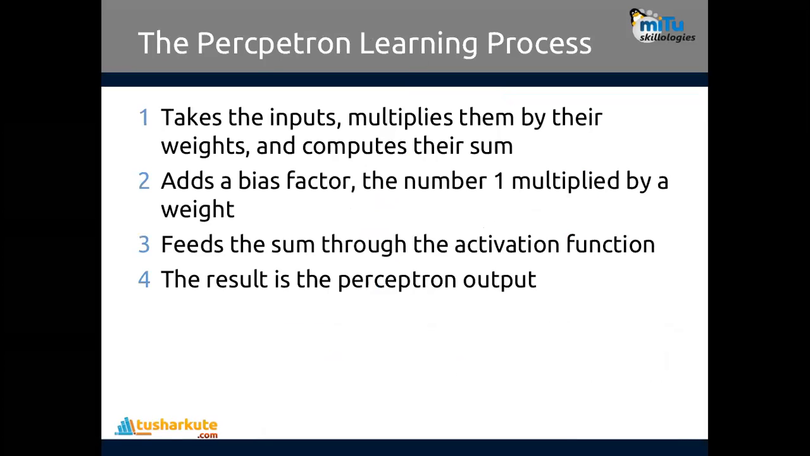Now, how exactly does the perceptron learn? What's the process? There are four different stages by which the learning of the perceptron is done. It was shown in the diagram also, but we'll go into detail step by step about how exactly it learns, and then how it will be converted into an algorithm. First step, it takes the input, multiplies them with the weights and computes their sum. Then it adds the bias factor.